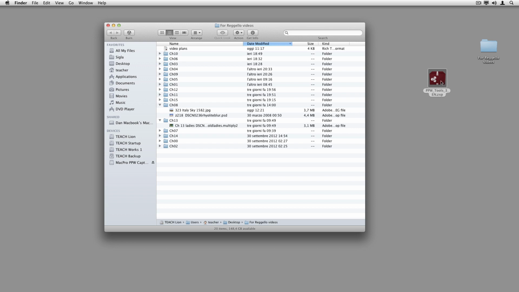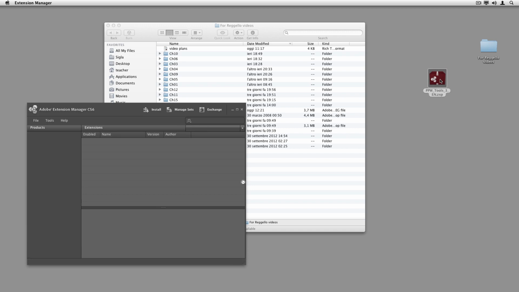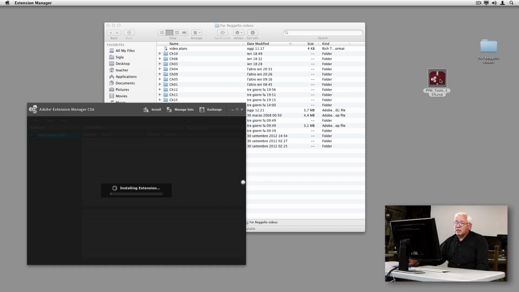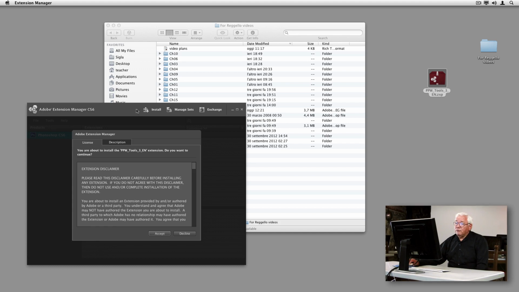And on the desktop I have found this installer, and all I should have to do is double click it, and if it's working properly it's going to bring up the Adobe Extension Manager. So let's see. Here it is, and I want to check to make sure that this is an extension manager for the version of Photoshop in which I want to install it. So this is CS6, which is right. I want to put it into CS6, but I could put it into CS5 if I wanted to.